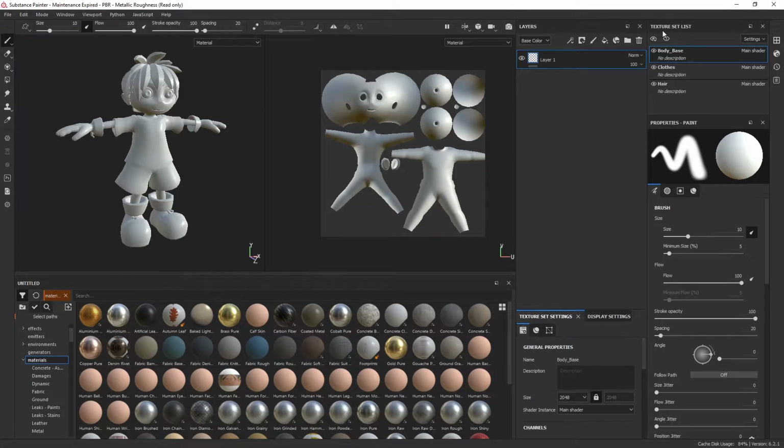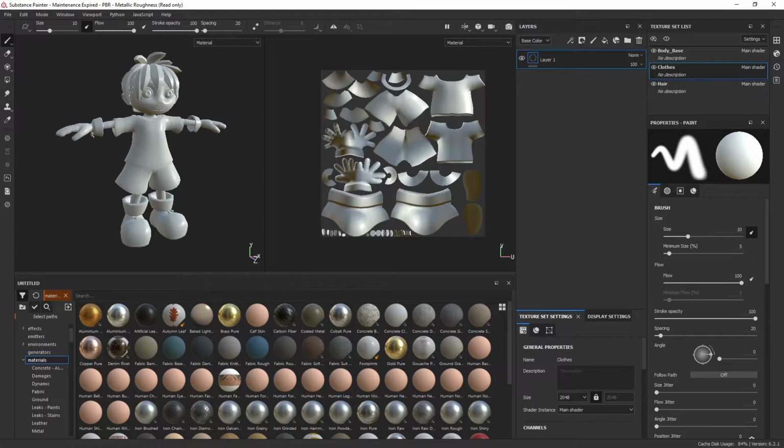Now, here we are with the texture set list. You see body base, clothes, and hair. These are the three that I exported from Maya here.